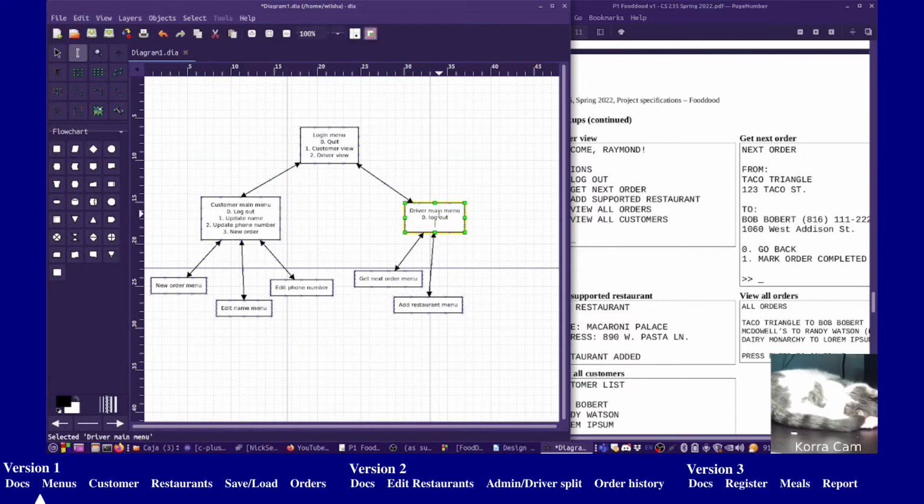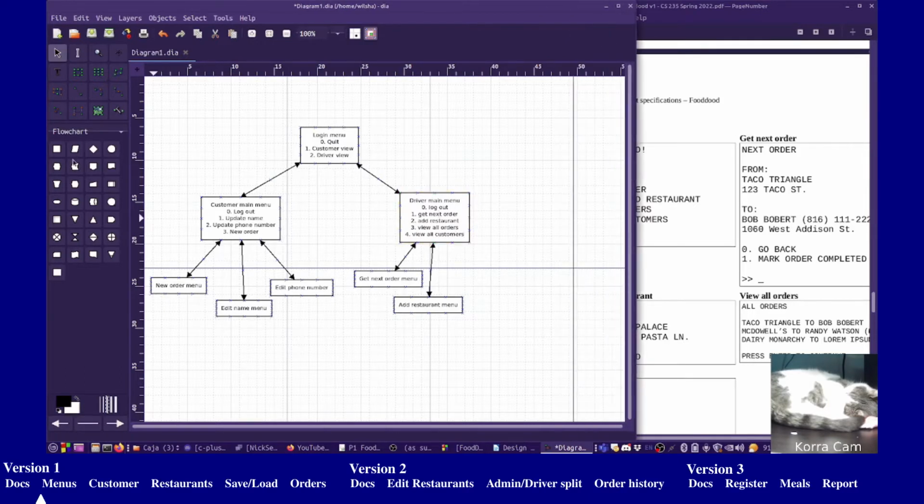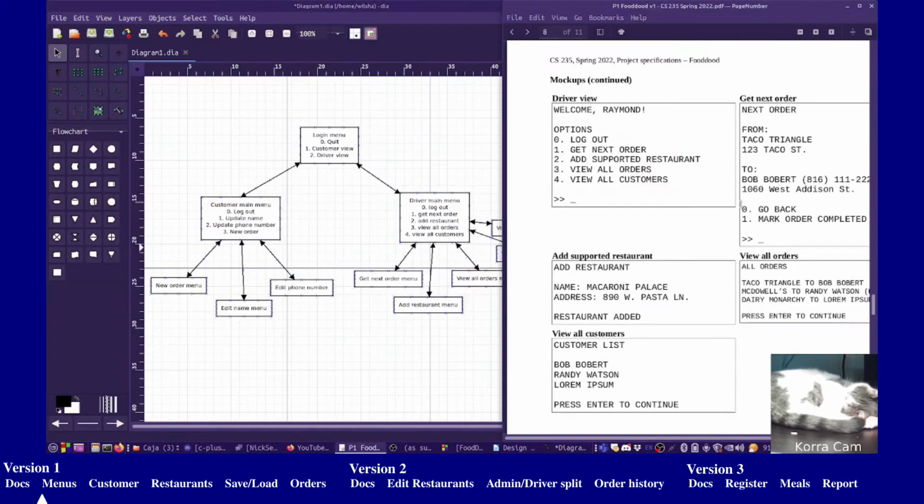Let me go ahead and also type these out here. 0 for log out, 1 for get next order, 2 for add restaurant, 3 for view all orders, 4 for view all customers. So we need an add restaurant menu, we need a view orders menu, and a view all customers menu. And I would even put a view all restaurants menu as well, just because that makes it a lot easier to make sure the changes we are creating are getting saved.